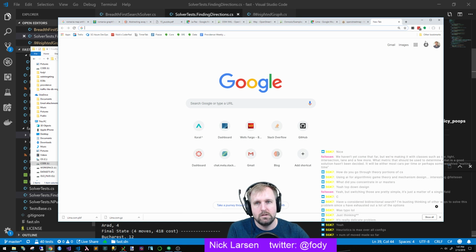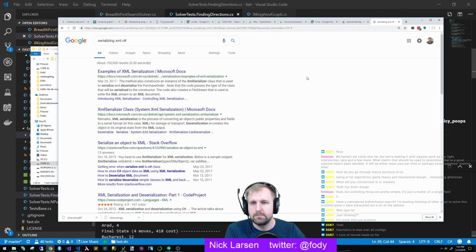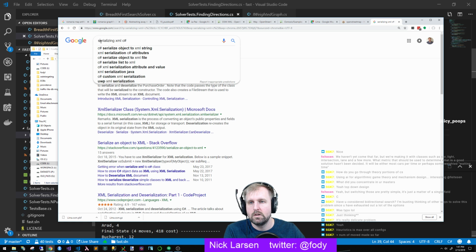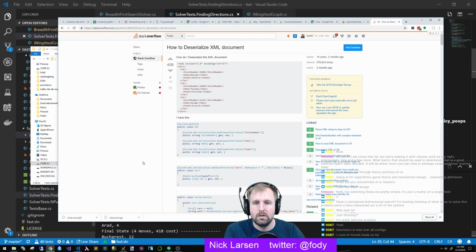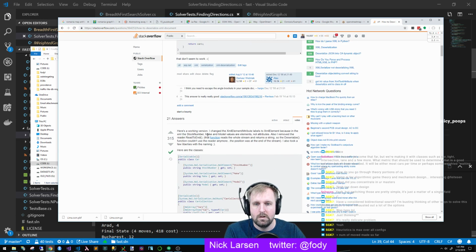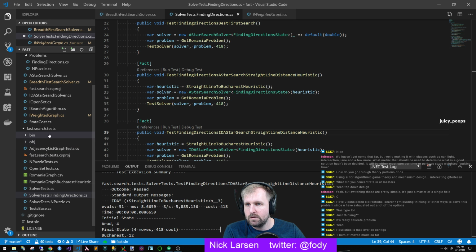Parsing XML. Serializing XML, C#. Examples of XML serialization. Serialize an object to XML. No. Deserializing. Deserializing? How to deserialize an XML document. That's awesome. Here's a working version. Okay, great. We're just going to type all this in. Okay. OSM reader.